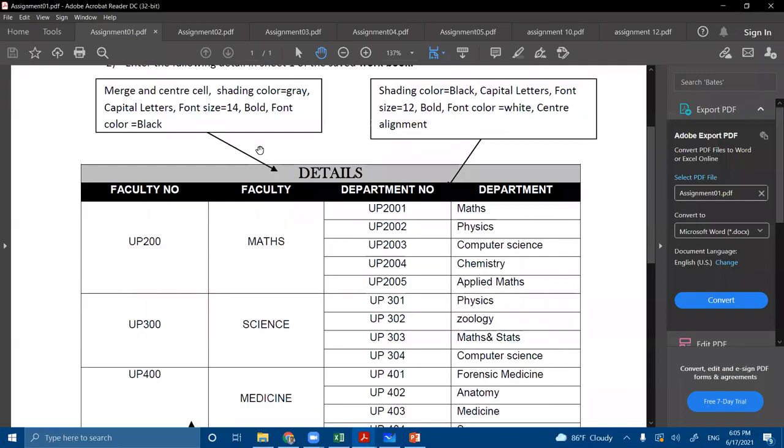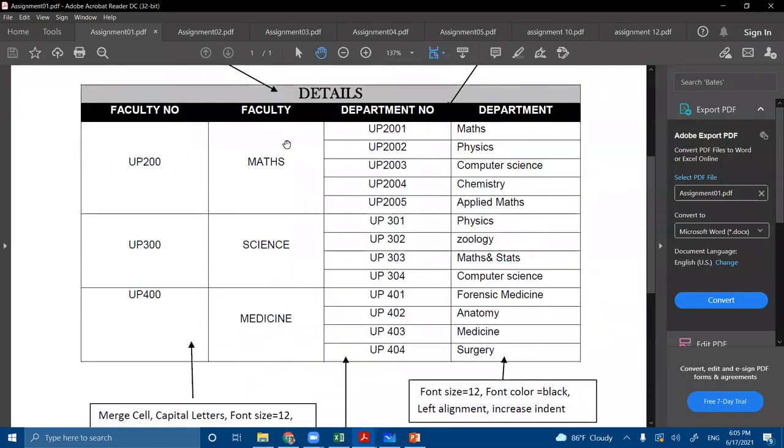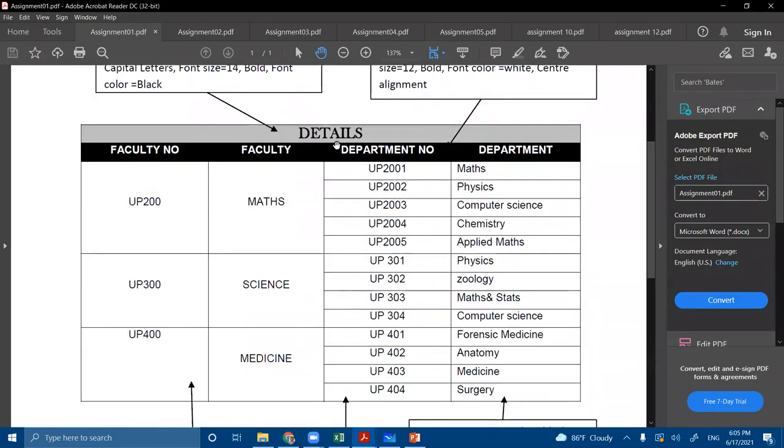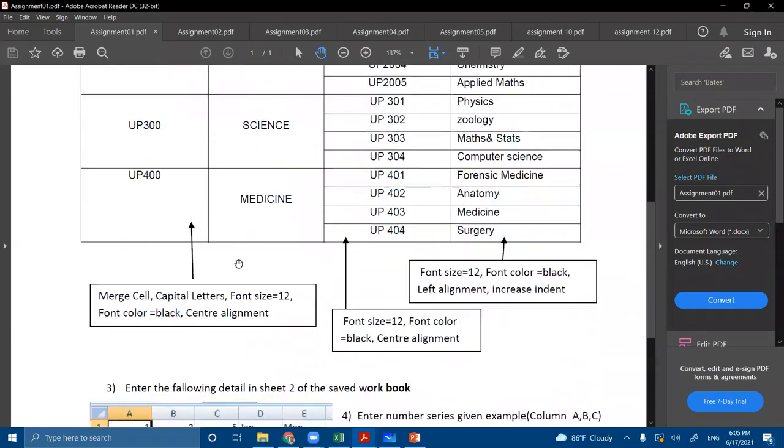All formatting is noted there as comments. Here this is the merge and center cell, and the shading color is gray, with capital letters, all capital letters, font size 14, bold, font color black. Using this guideline, you can create this data set.